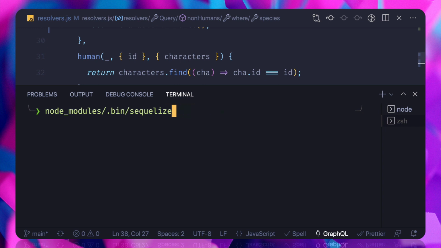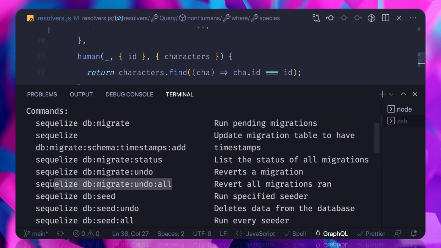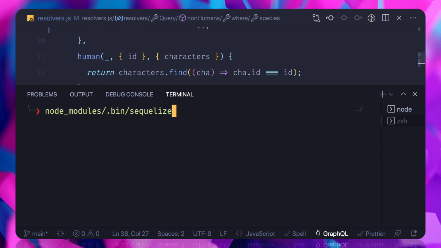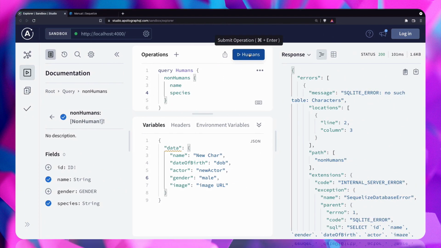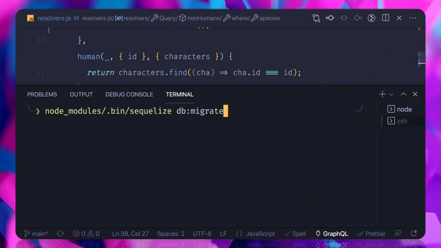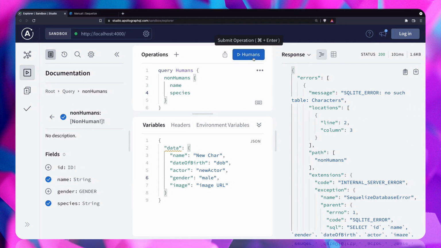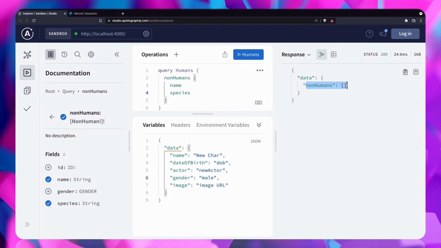So how can we roll back? So here is the thing called undo all. Okay, so I can simply say db undo all. So it's removing all the migrations. This means if I run it, it says no such table. This means one more time we need to migrate it. And this time it will include the species. And now we are getting human, non-human, null, and everything is there.